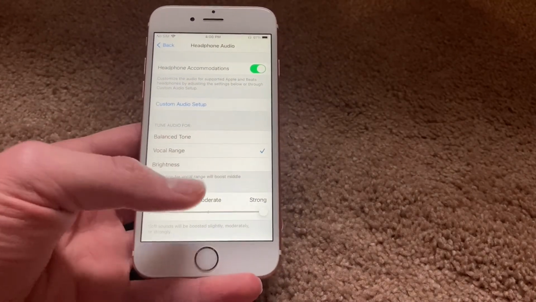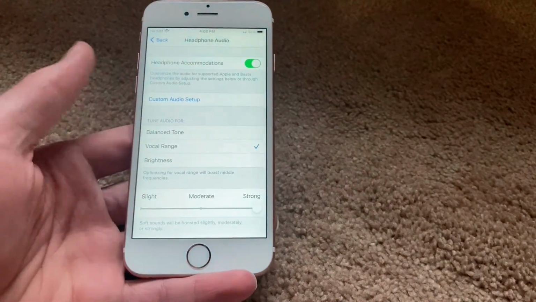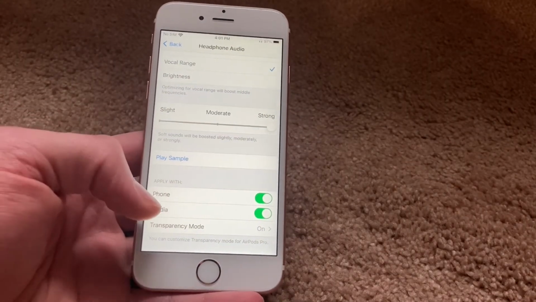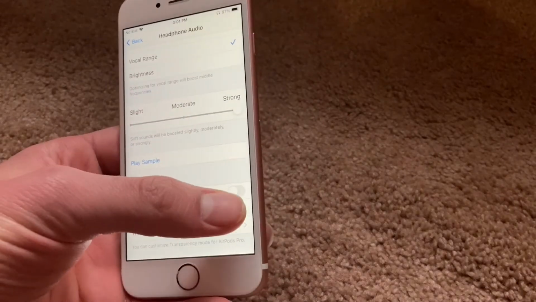Like for vocal range here, I can change that to strong, moderate, or slight. So if you want to hear more vocals, turn that to strong. And you can also choose if you want to apply this to phone calls or if you just want to apply it to media. Or vice versa.